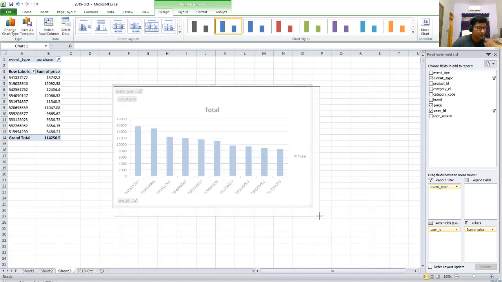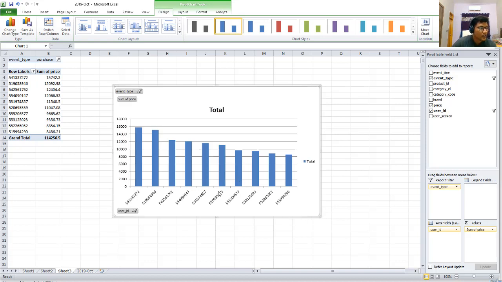We have such a nice graph. Here you can see that this ID has spent a lot of money, and then you can see the next people. Why this is very important is that sometimes the online store wants to offer some rewards, discounts or promotional offers to specific people who are loyal to your store. So this kind of analysis is important.